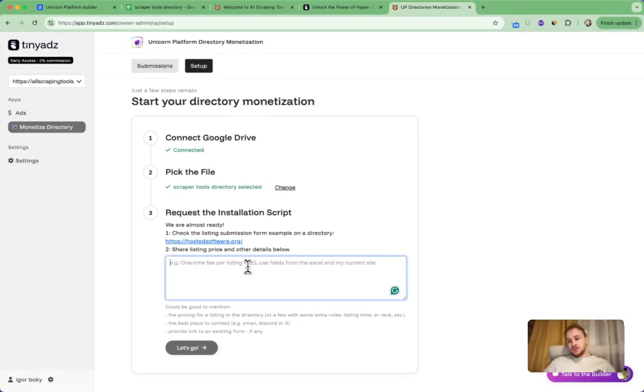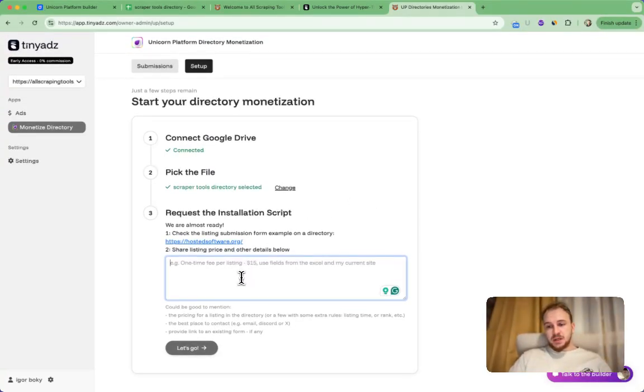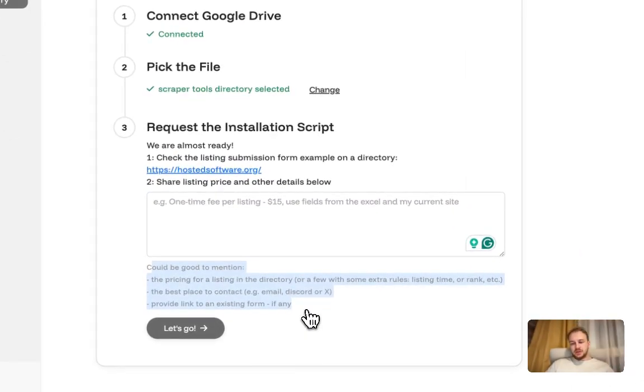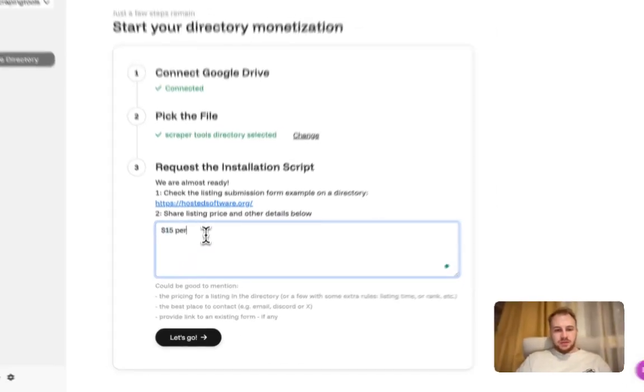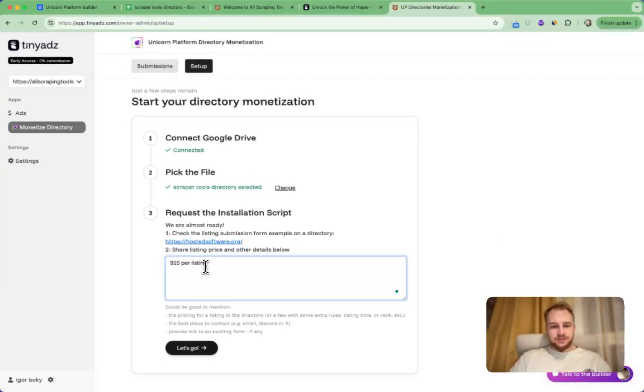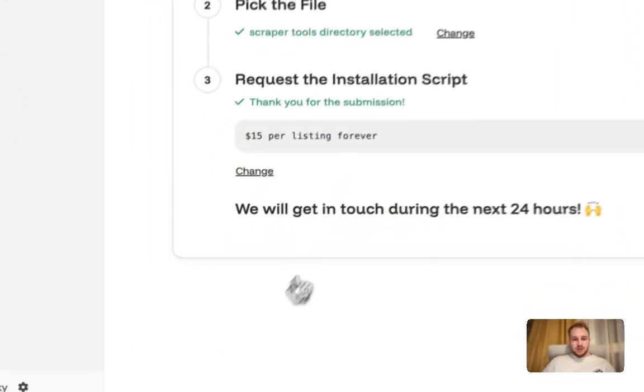And there we need to provide some details. It's basically the message that I get from you as soon as you publish or submit the form. I would really love it if there were information about the pricing policy, some nuances that your directory has over the rest. I try to provide some suggestions of what you can include here, but it's still up to you. So I just write here 15 dollars a month, or sorry, your listing forever. And I will press let's go.